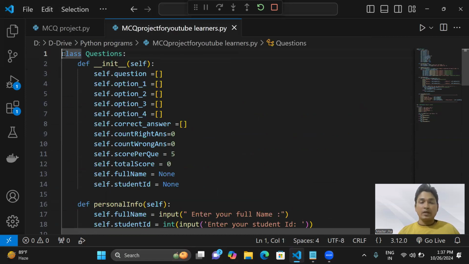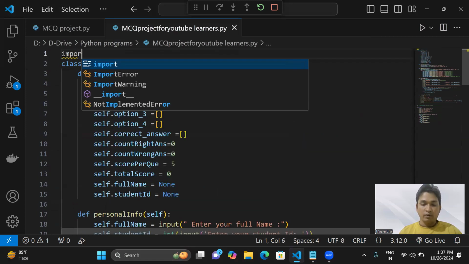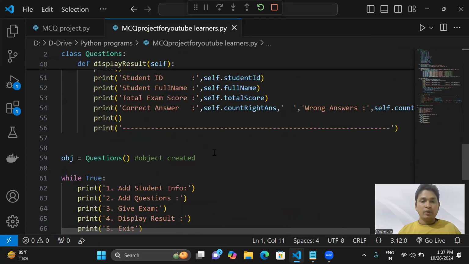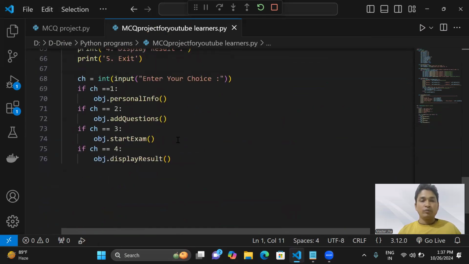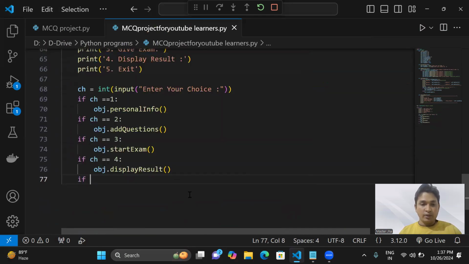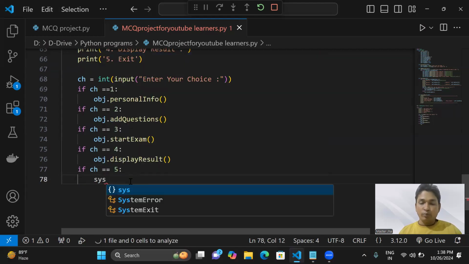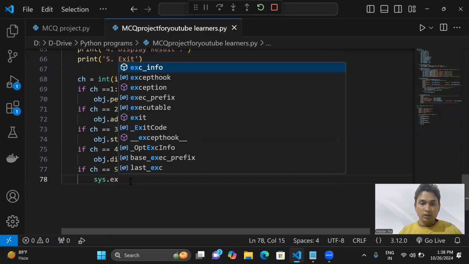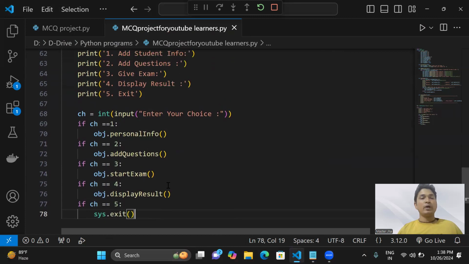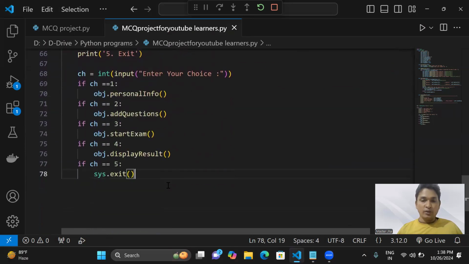Before writing this class, we should import our module, whose name is sys. And I will use this module. So in the fifth option, you have given an exit. If suppose the user has entered 5 in the ch variable, it will match this condition. When it matches this condition, I'm looking to break this loop. So sys dot, I'm going to call the exit function, and this will break your loop and stop the repetition if you want. So you can choose this.